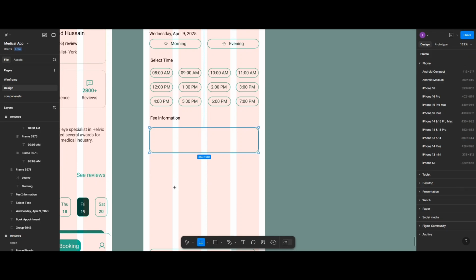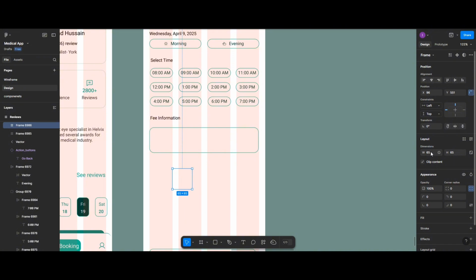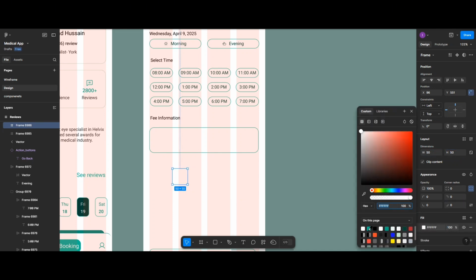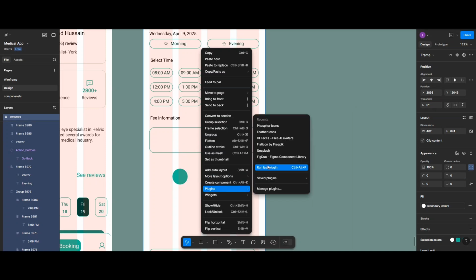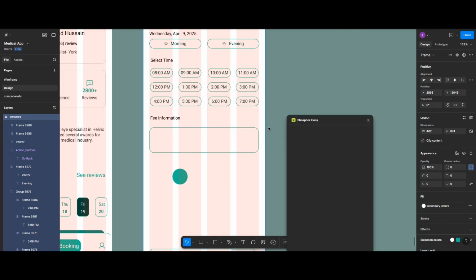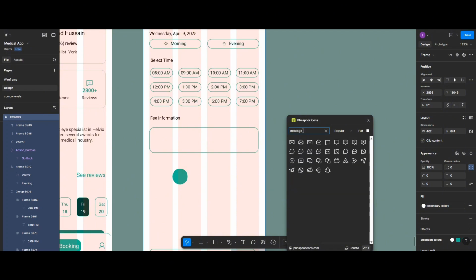All right, let's take a frame. Hold down your shift key and draw a square of 50 by 50. Okay, so you can give it fill of our global color, a corner radius of 25. Okay, so now let's go to our plugins, that is the icon plugin, and search for message. Okay, I'll make use of that.